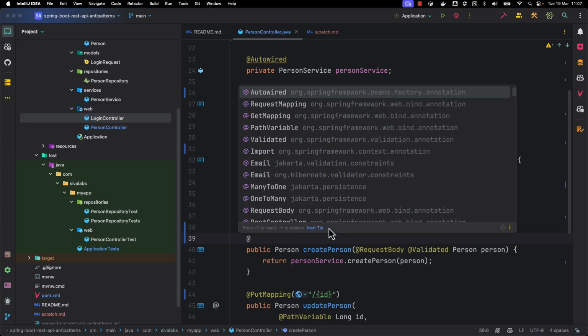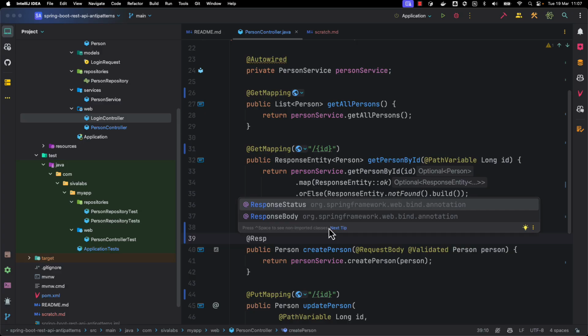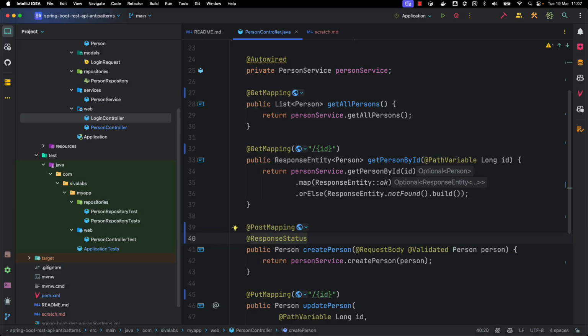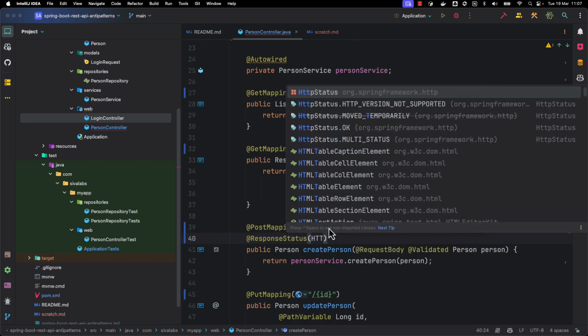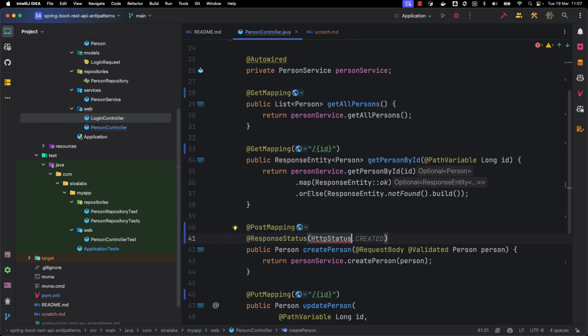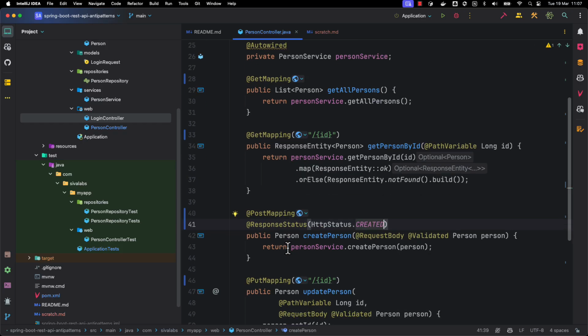So what we can do, this is one of the ways. Here you can say response status, and you can specify HTTP status dot created. When you add this annotation and invoke this API endpoint, it is going to perform this action, and if it is successful, it is going to return the response, in this case person, and the status code would be 201 instead of 200. Okay, this is one of the approaches.